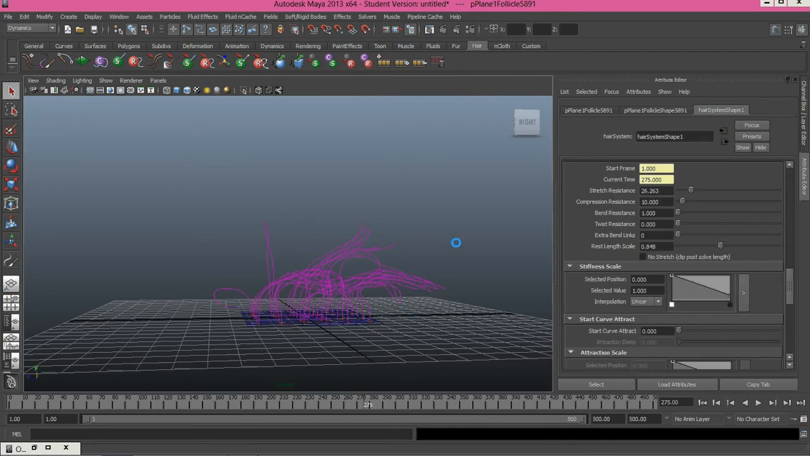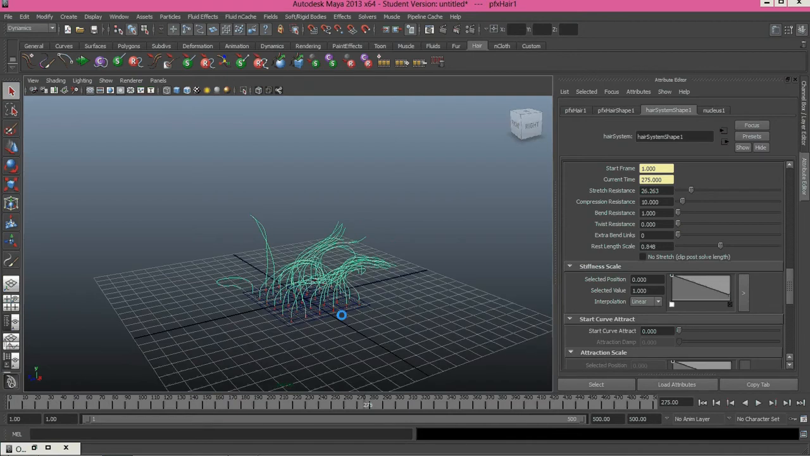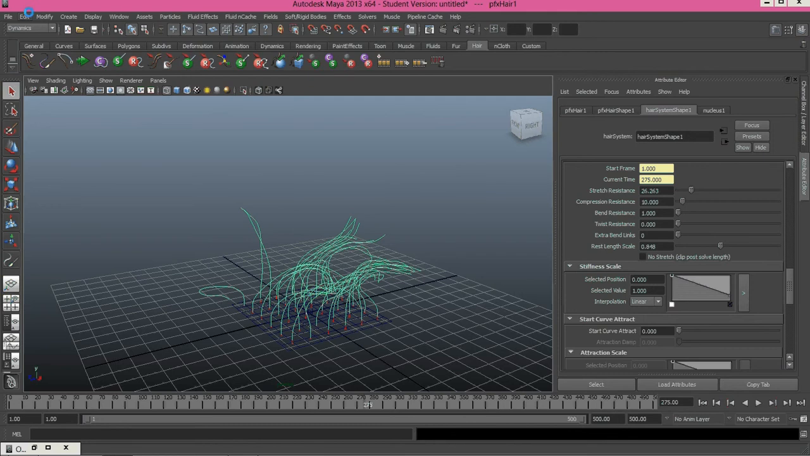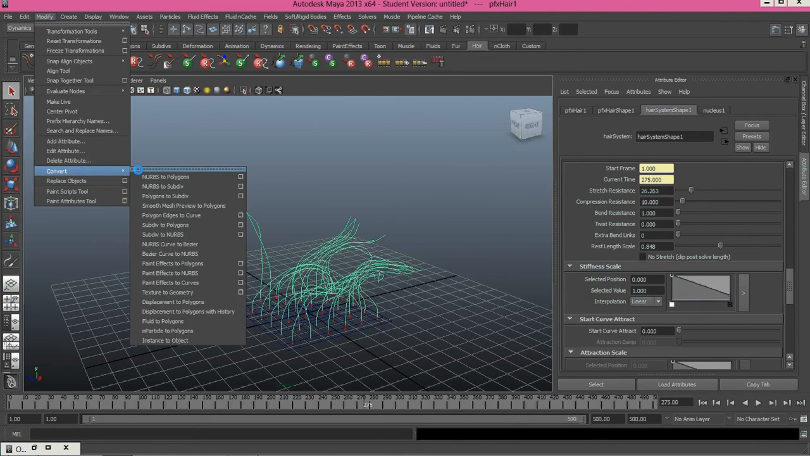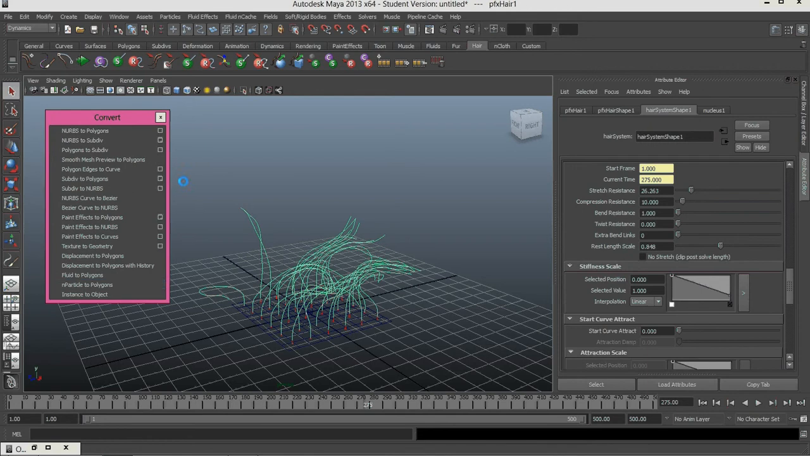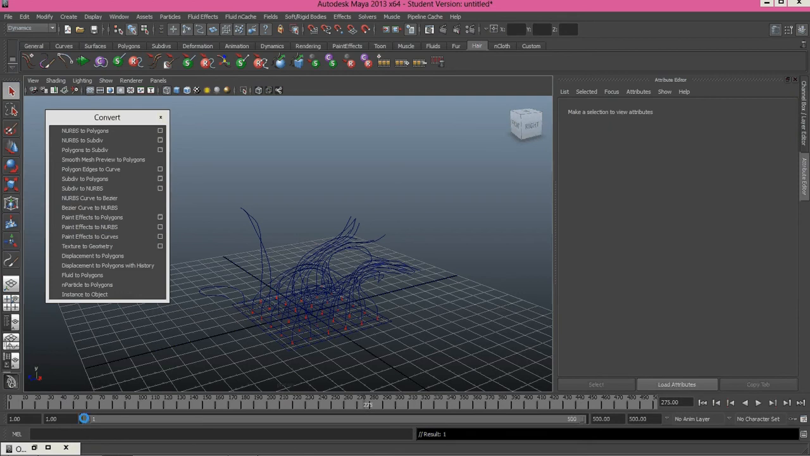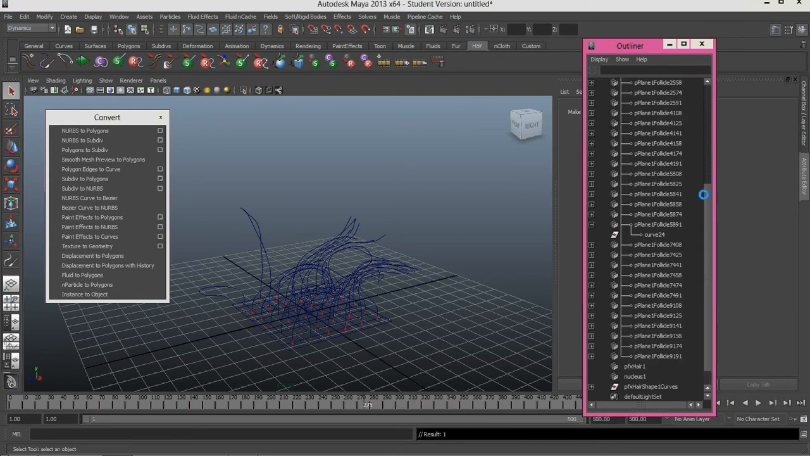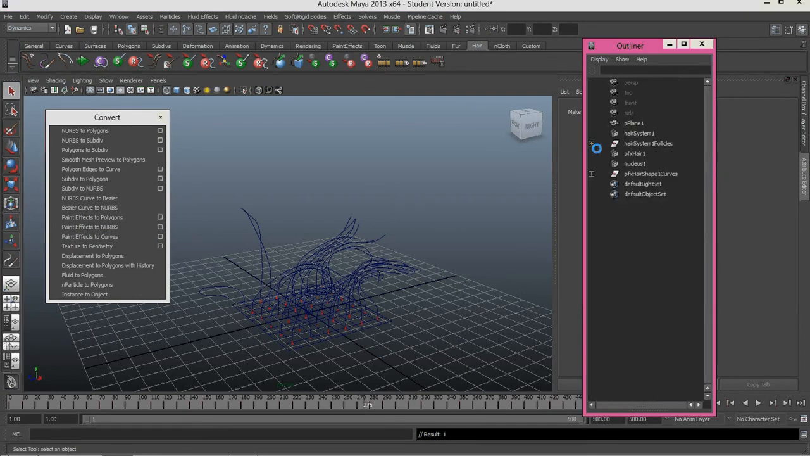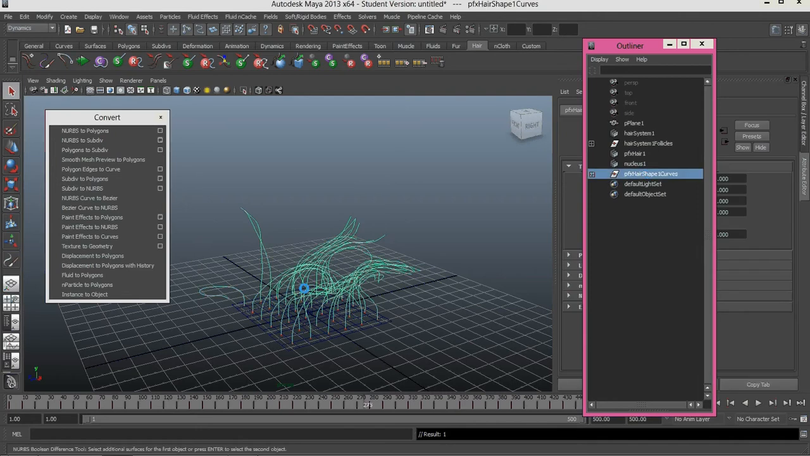taking these curves and somehow creating this paint effect, because it's a paint effect. We want to create curves, nurbs curves, out of that. So I'm extracting these ones because I'm going to use them several times, and I'm going to press paint effects to curves. Good. Let me minimize this. We have created these curves.